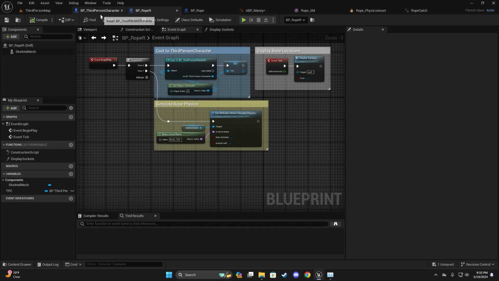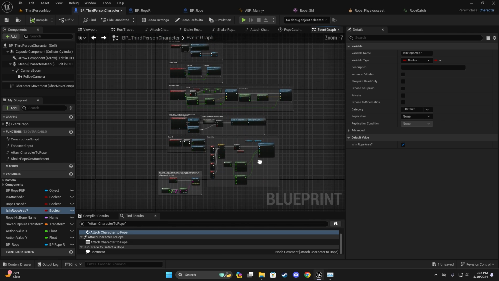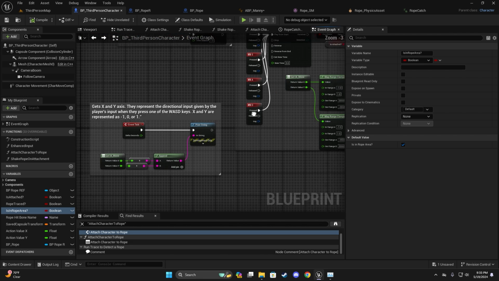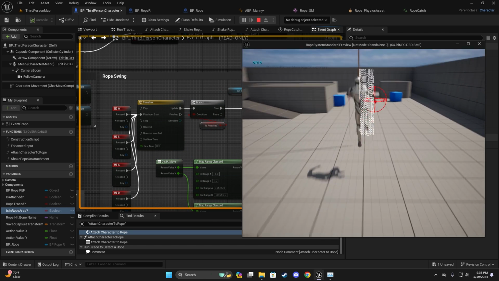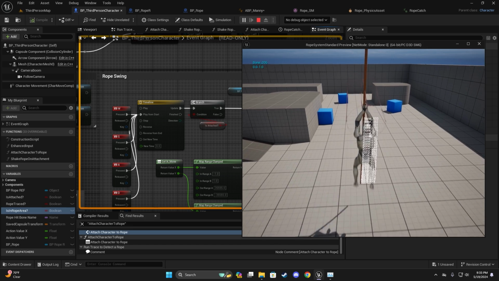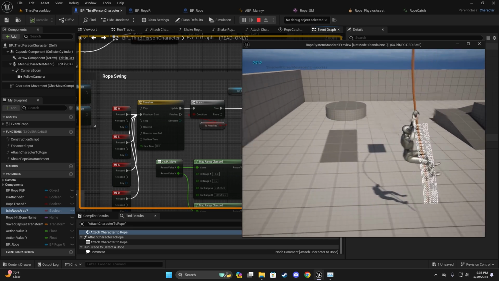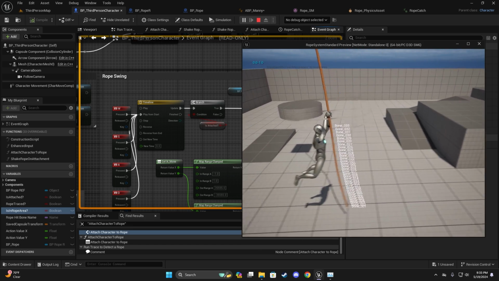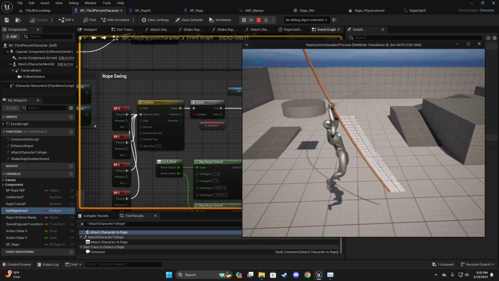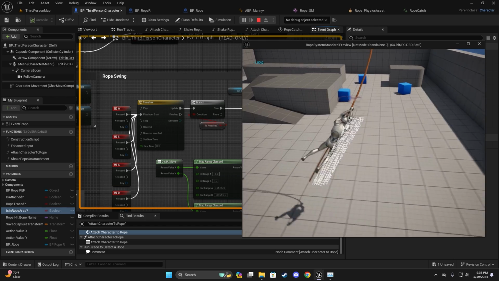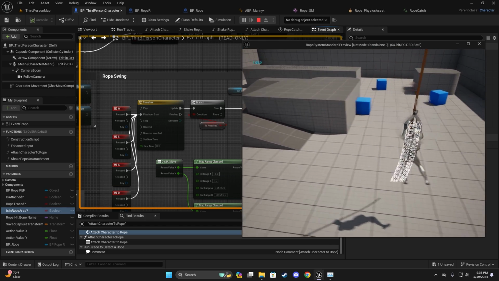Right. So what else do I have here? All right, I think now we can go to the rope swing. So this swing is basically very good. That's basically it.